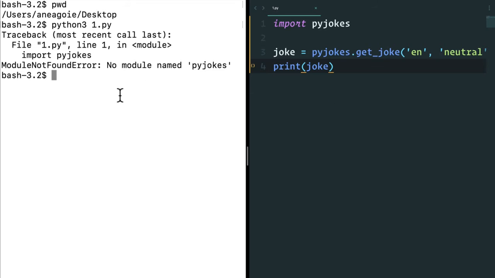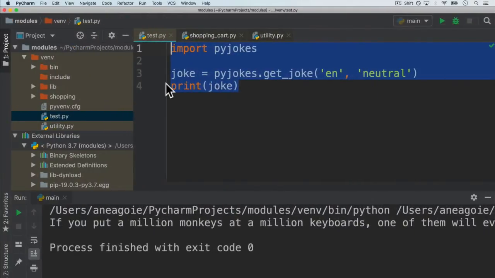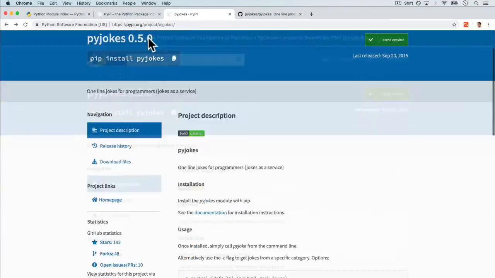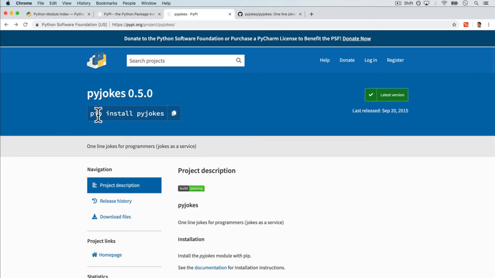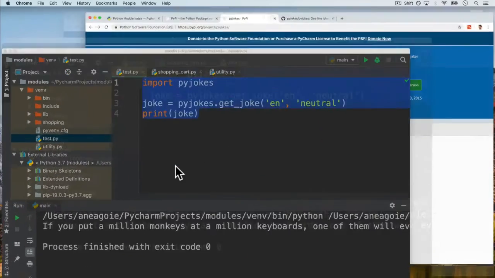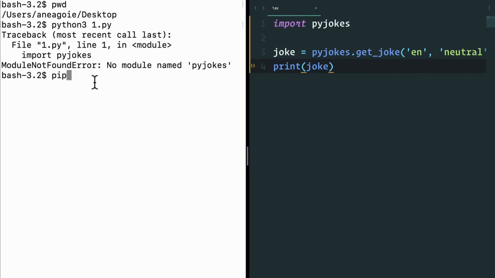Well, we can use pip to install from the PyPI library, or the repository. So again, if I go all the way up, you see that I have pip install pyjokes. So I can even copy this and just install it for myself here.